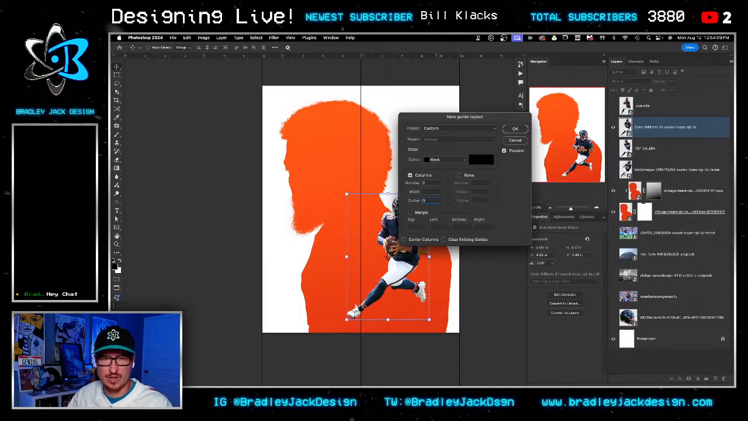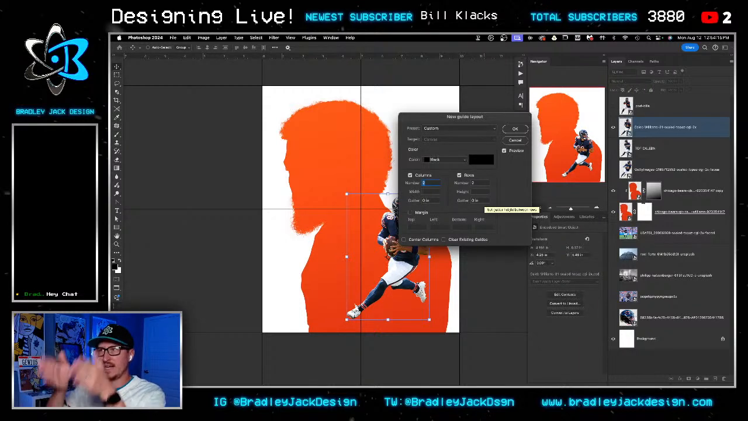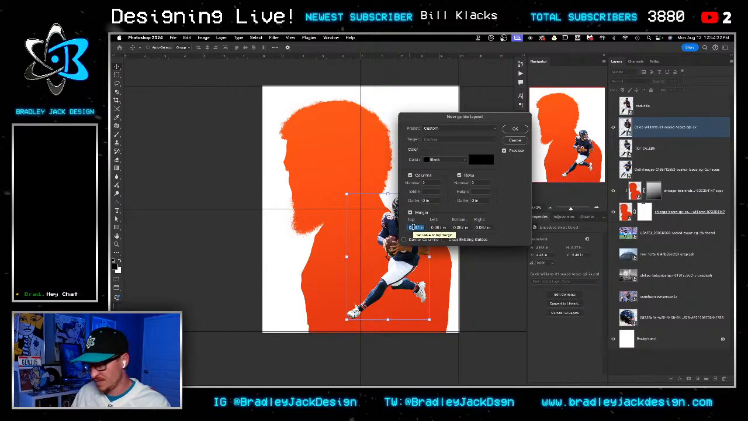2 columns with no gutter. Gutter is a space in between guides. It's like in pages of books. If you have guides for where text needs to go, you have a gutter to make it so sure that there's spacing in between. And let's give this a half inch.